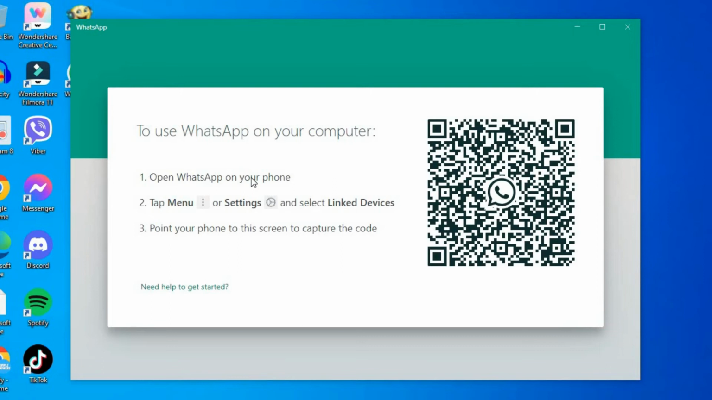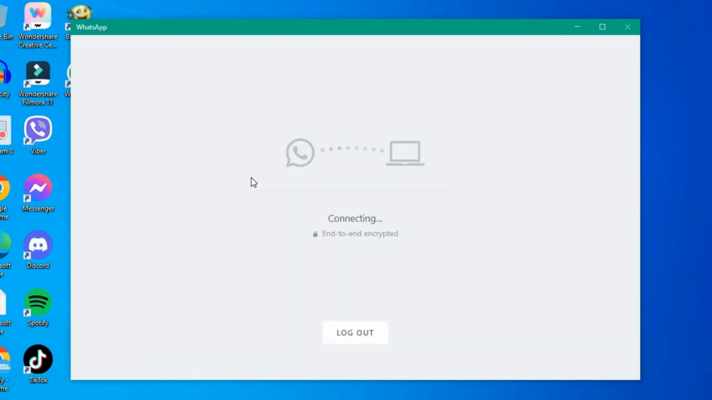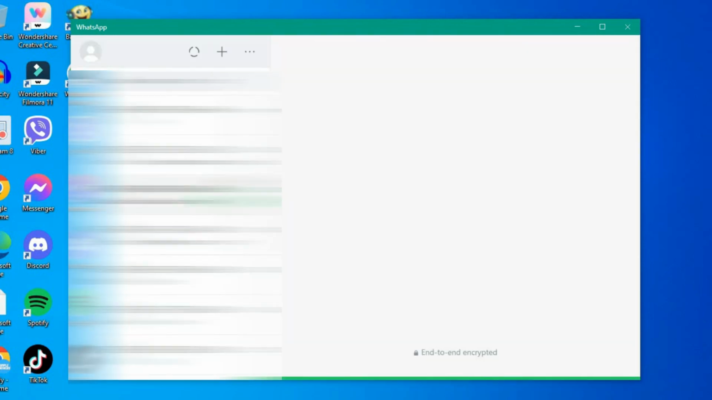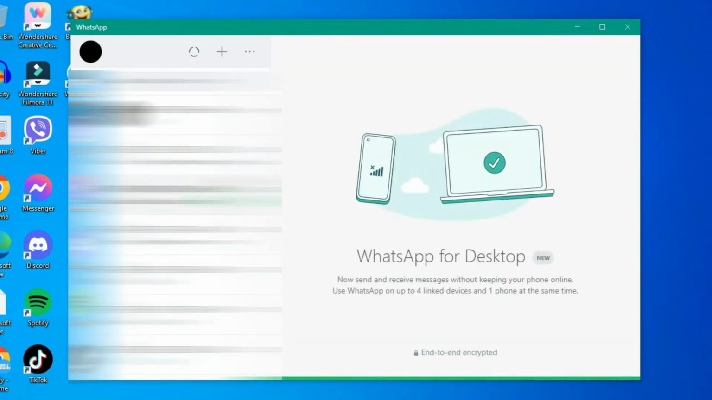And then on your device, you will see logging in. And as you can see right there, I'm doing it right now. Then you will see connecting end-to-end encryption. And that's it. So the WhatsApp that was on the device, the phone that you use to scan the QR code, will automatically be logged in to your desktop or laptop, as you can see right here.